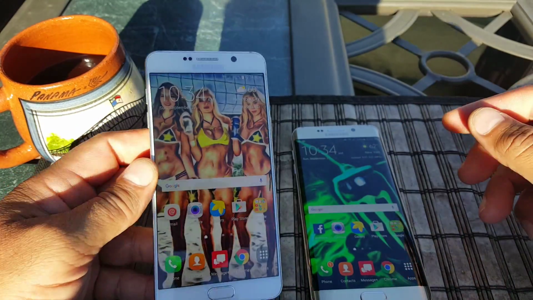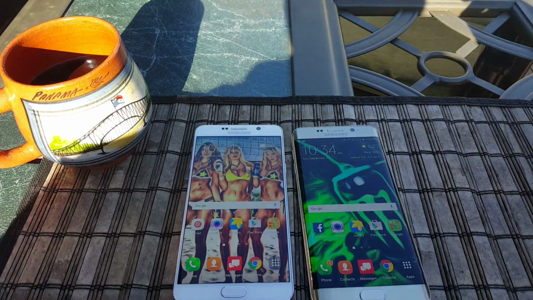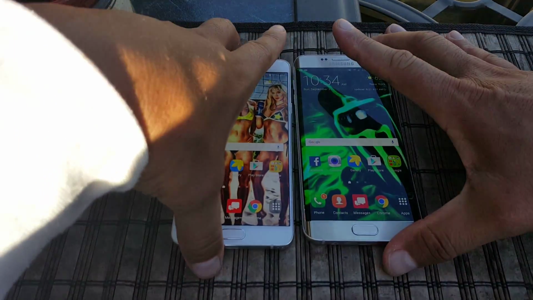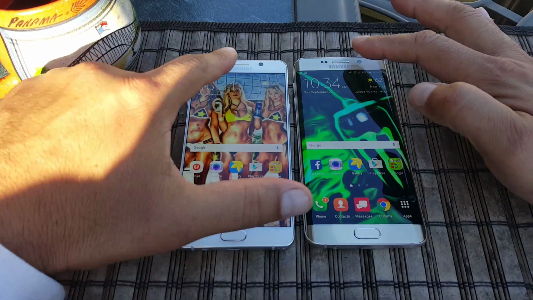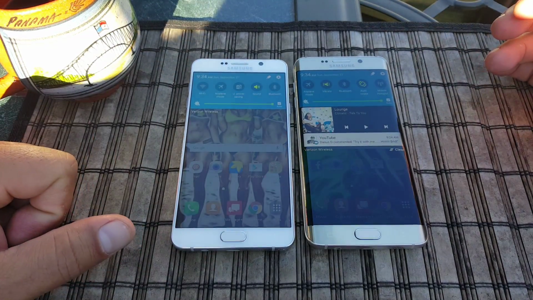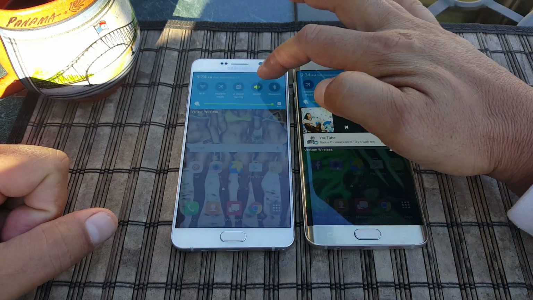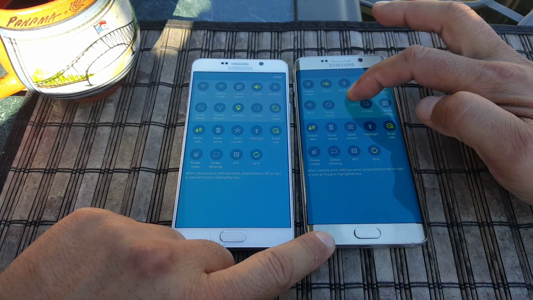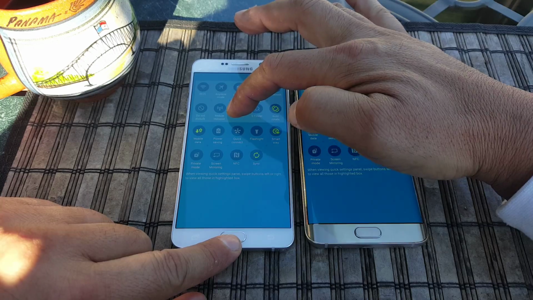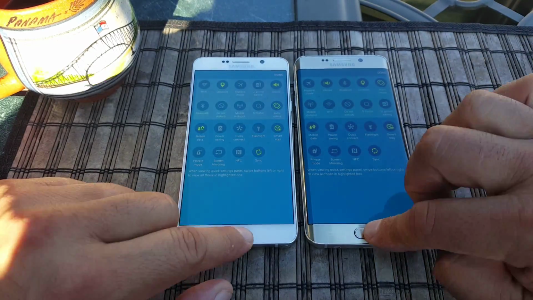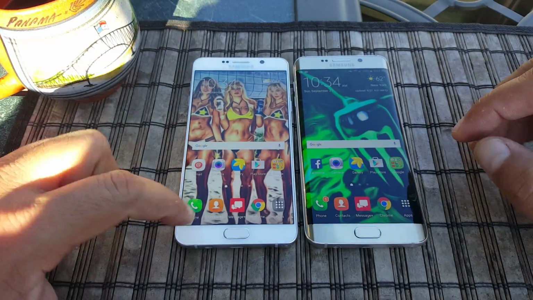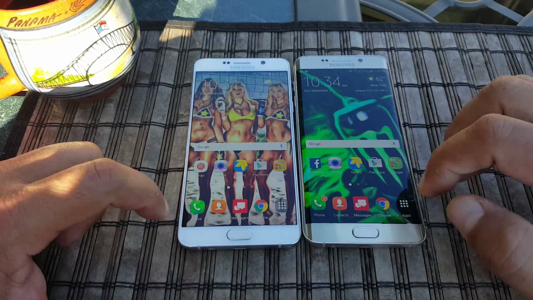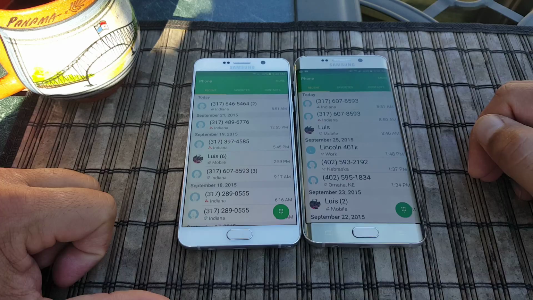So let's take a look at the interface here, because like I said, they're all pretty much the same. So right here, guys, we have access to the quick settings on the top. From this point, you can go ahead and edit the quick settings. You can move things around by hard pressing. So that's the same. Here's a look at the app drawer. Here's a look at the dialer.